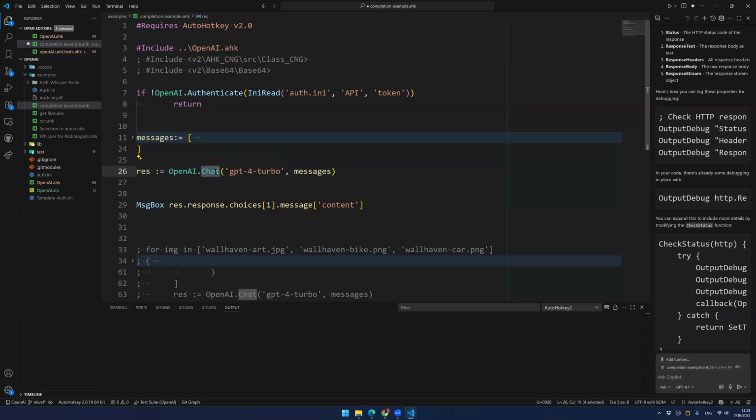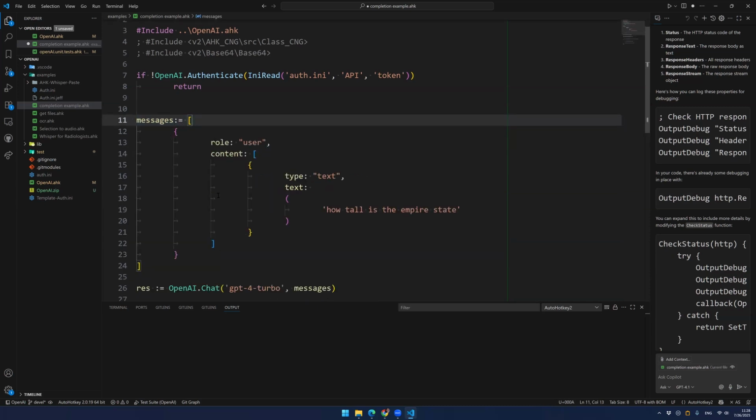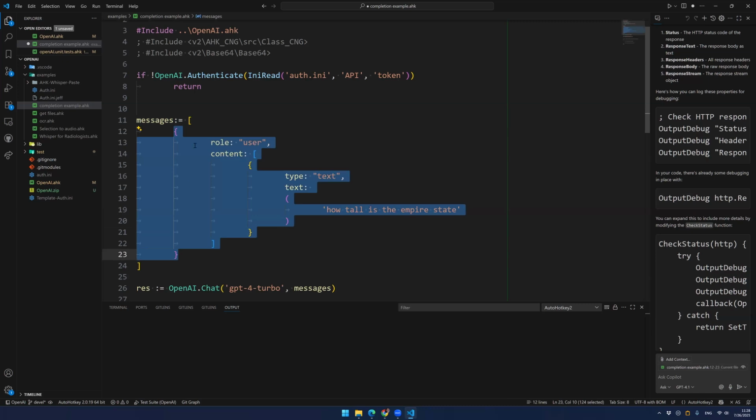Two things I have to pass. One of them is the model that I'm talking to, because I can switch those, I can switch the model. And the second part is the messages array. So the messages array is just a group of messages, which are simply objects.